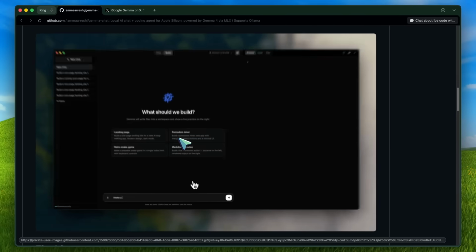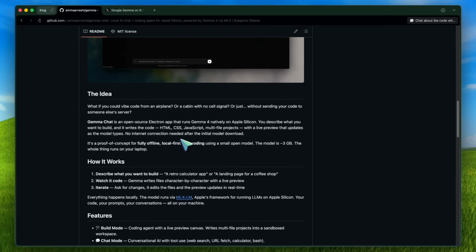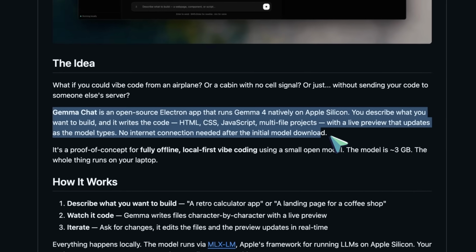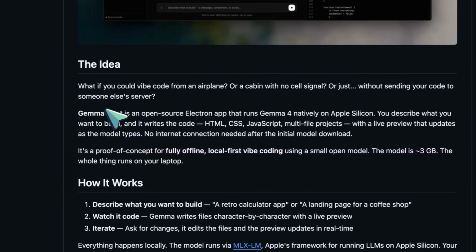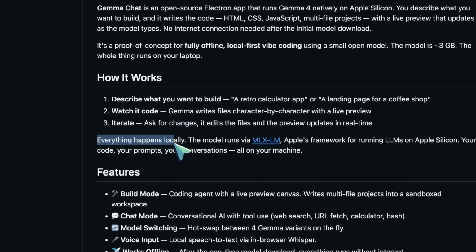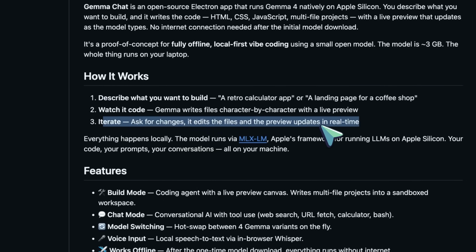So, what is Gemma Chat? Gemma Chat is an Electron app that runs Gemma 4 natively on Apple Silicon Macs using MLX. If you have used tools like Bolt, Claude Artifacts, Lovable, AI Studio Build Mode, or even Replit-style AI builders, the idea will feel familiar. You type what you want to build, the model writes files, and you get a live preview of the app on the side. The difference is that this one is running on your own laptop.